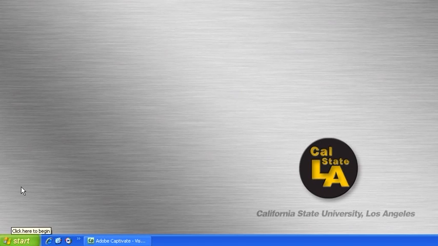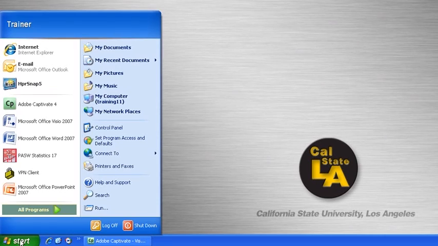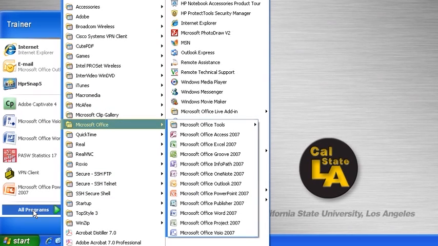To start Microsoft Visio, from your desktop, click on the Start menu. Now point to All Programs. Next, point to Microsoft Office. From the menu, click Microsoft Office Visio 2007.